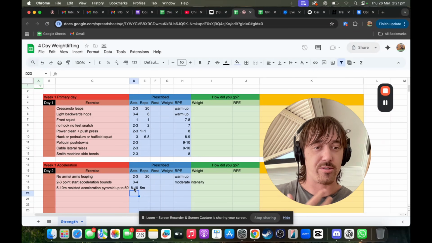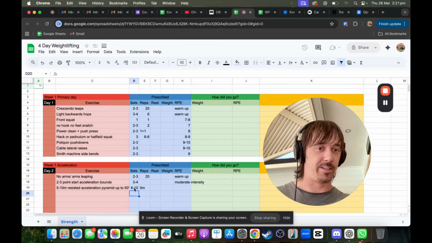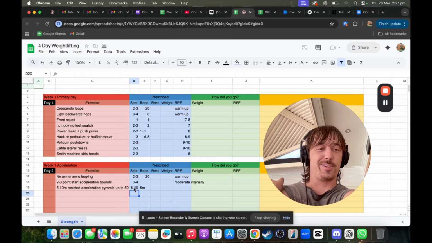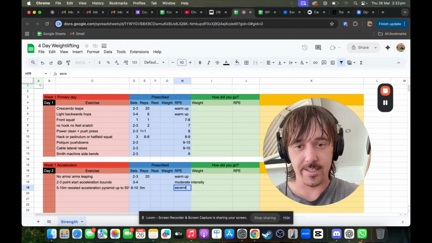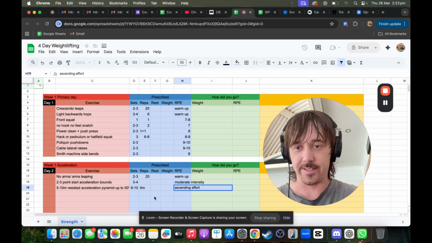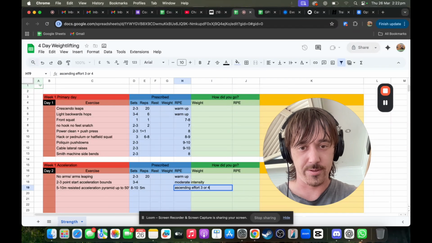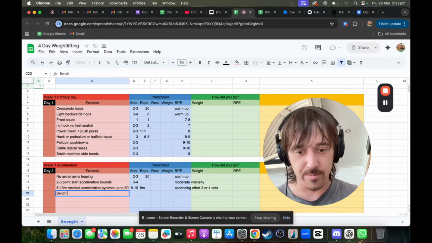if you want to get some exposures to higher velocities. That can be a really nice feeling as well. Ramping up to 50% and then bringing it down makes your athlete feel like lightning. So we'll just say overall ascending effort each set, over the course of like 3 or 4 sort of warm-up sets. Okay, then we've got to rip some bench press.